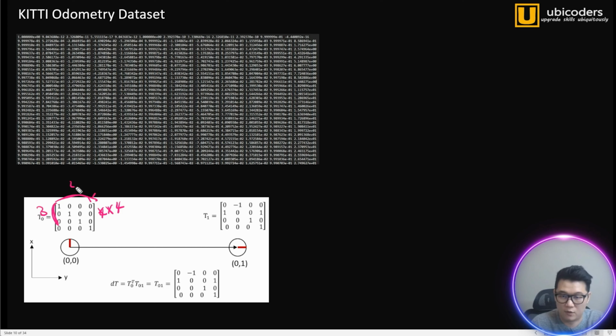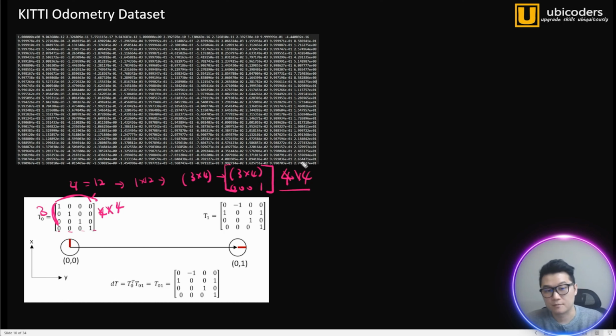and that's going to be 12 columns here. The last row is all 0, 0, 0, 1 all the time. So we can just rebuild this 1 by 12 into 3 by 4, and then pad 0, 0, 0, 1 to finally build the 4 by 4 matrix at the end. That's the ground truth value that we'll be using to train this KITTI dataset based visual odometry.